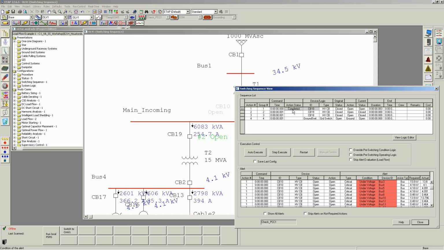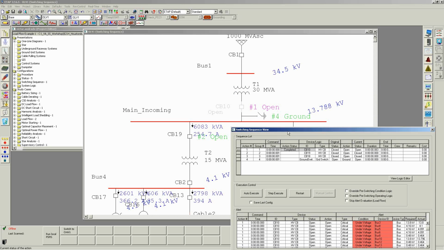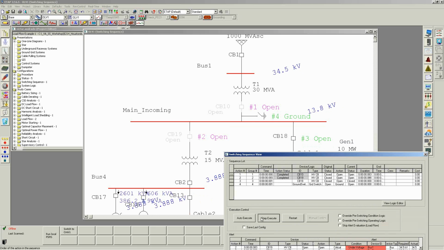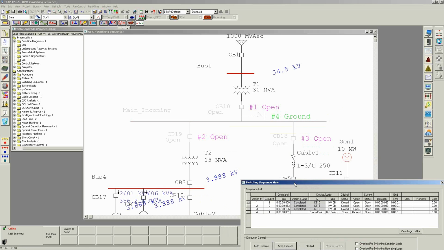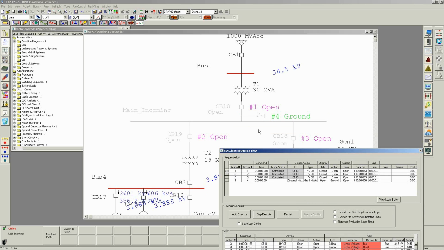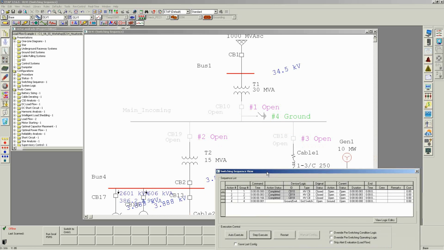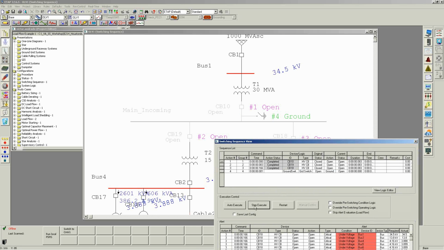Okay, so what I've done here is I completed just one action. I open the main circuit breaker, CV10. This is the main incoming 13.8 kV circuit breaker. I'm going to step through the second action, which is open CV19. I'm going to step through the next action, open CV18. So now my main incoming is completely isolated. My system is now running fully on a generator, right? And then I'm going to execute the very last step, which is close of that grounding switch.